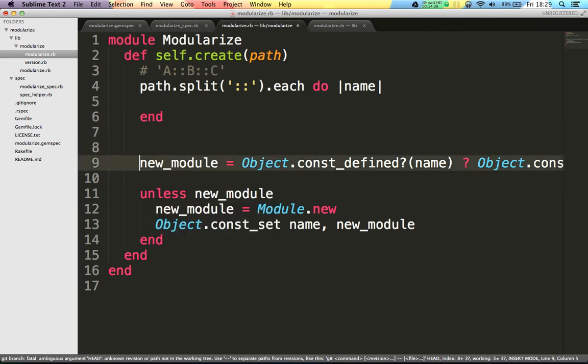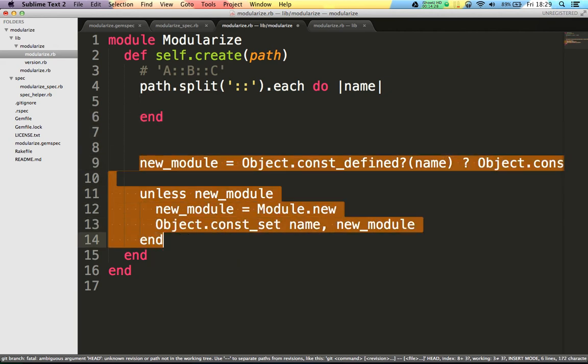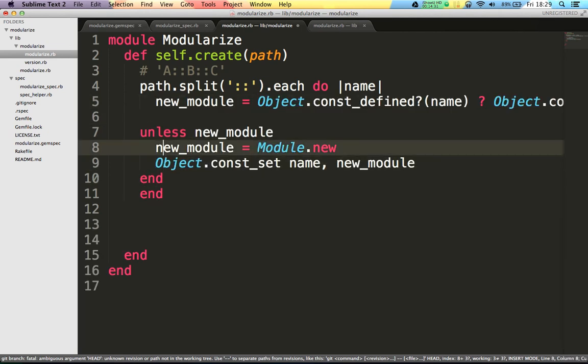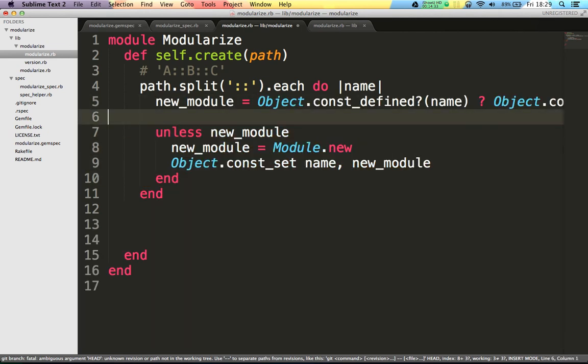Okay, so we want to do something similar in here. For each name we're passing in, we're going to check if the constant is defined. For the initial version, we did it on object because we were operating on the global scope. But in this case, we'll process A first, which will go on object. B, we want to go on A, so we want to keep track of the last module that we worked on.